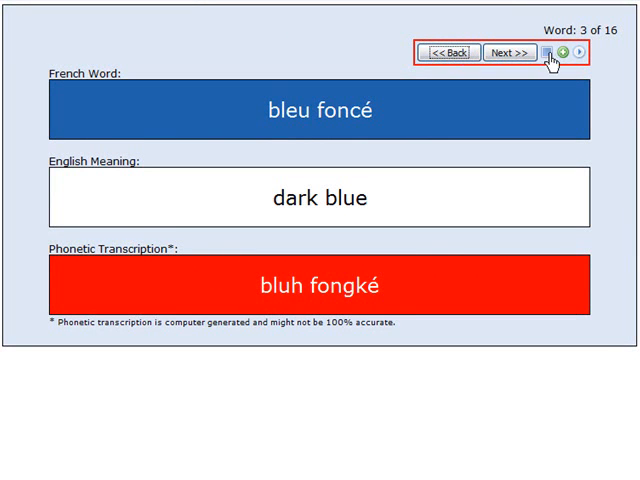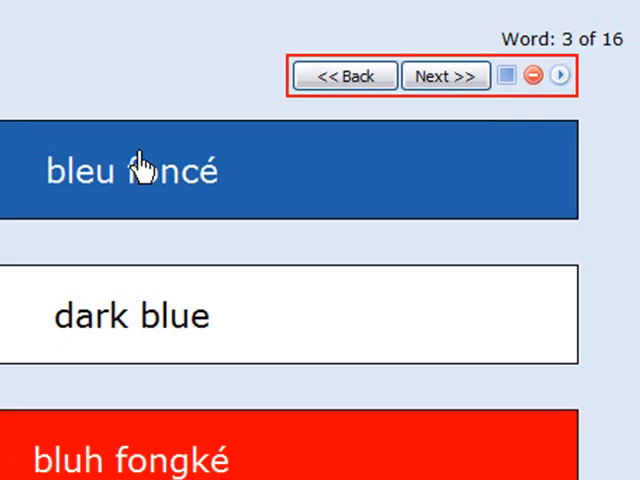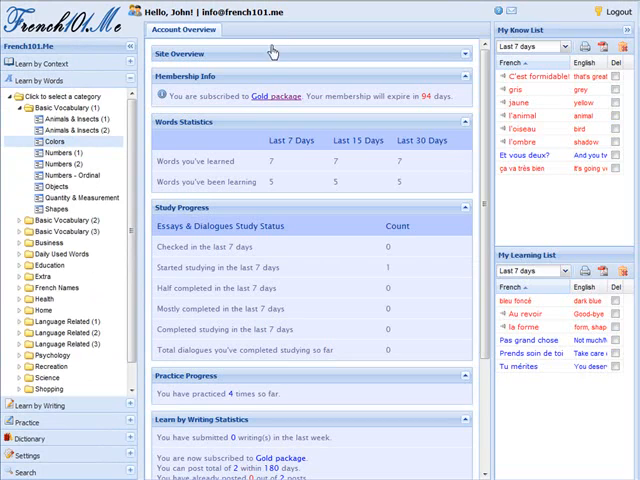We can also add words by clicking on the Add icon or listen to the pronunciation of the word by clicking on the Play icon. Let's click on the Add icon to add this word. The word has now been added, and the icon has changed to show the Remove icon instead. You can add as many words to your learning list as you want by following the same steps. We've finished with this section, so let's close it and move on to another section.